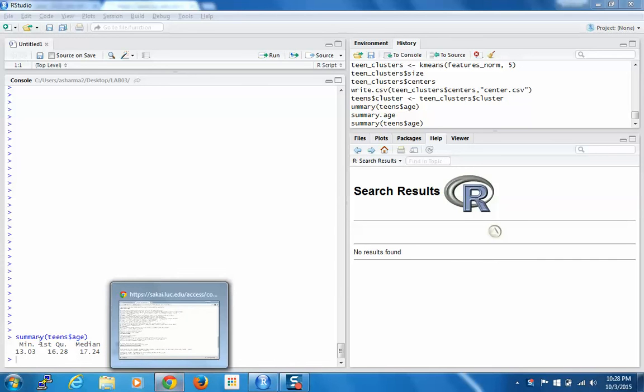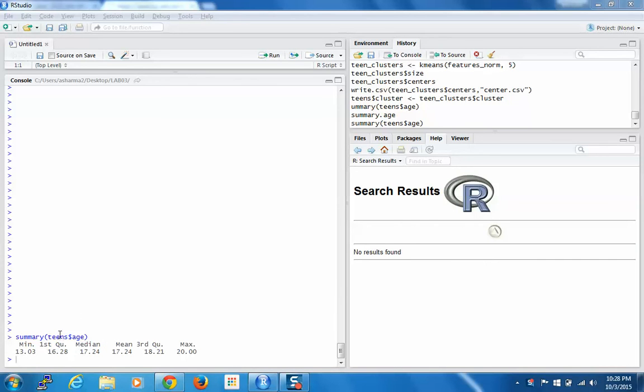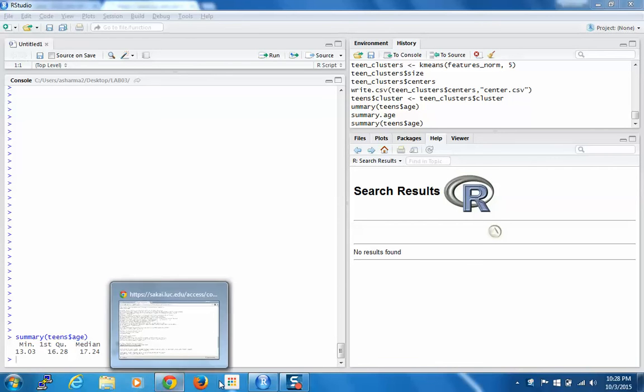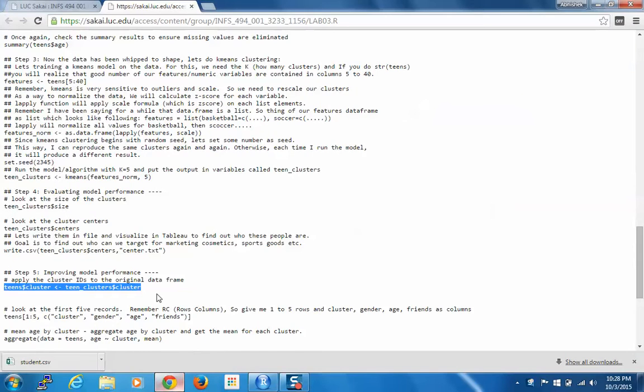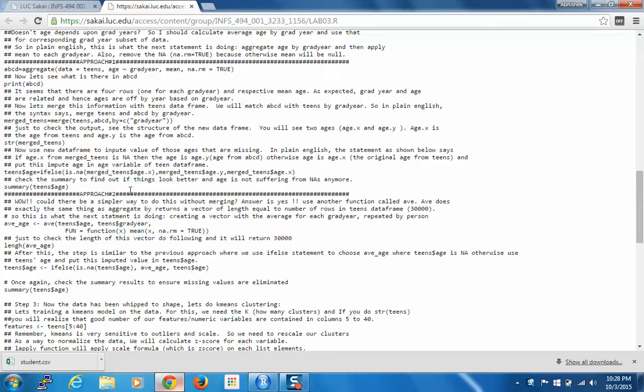Okay, so we calculate this summary of the age and everything is looking fine. And as I mentioned in the previous video, we are all set for k-mean clustering. Okay, so let's go back to our script.